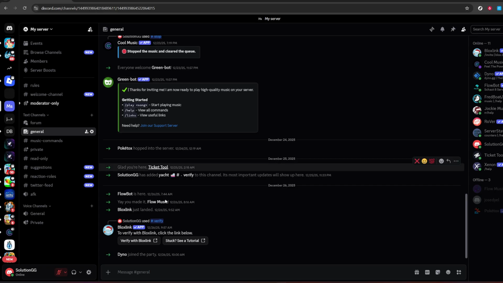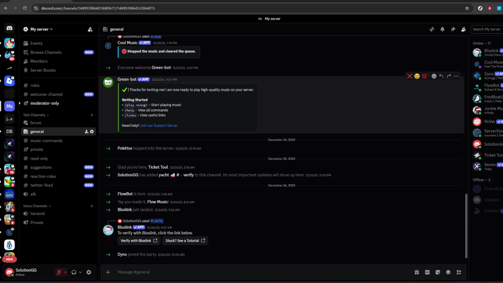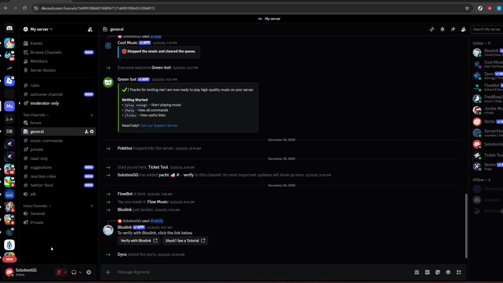You can use the desktop app or the browser version. Either works the same for this. Make sure you're signed into the account that has permission to manage channels on the server you want to adjust. Typically, you need to be the server owner or have a role with the Manage Channels permission. Head to the server where you want to make the change.